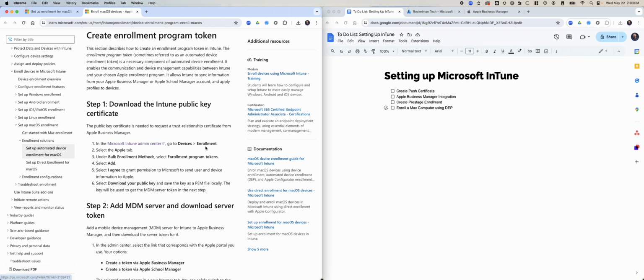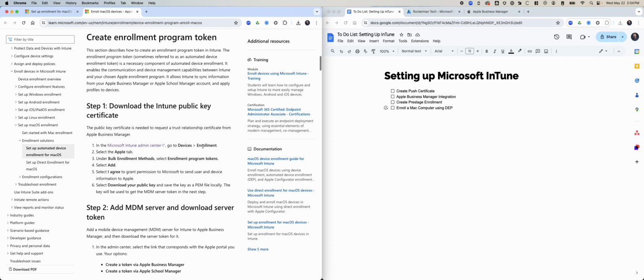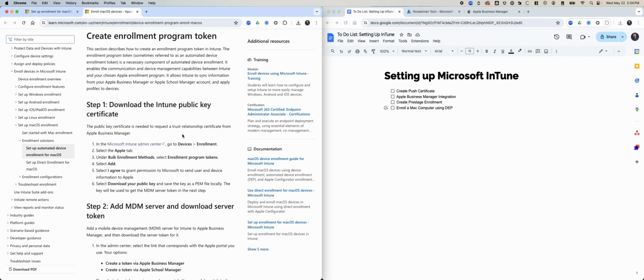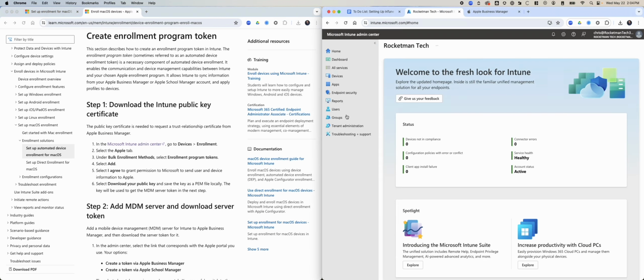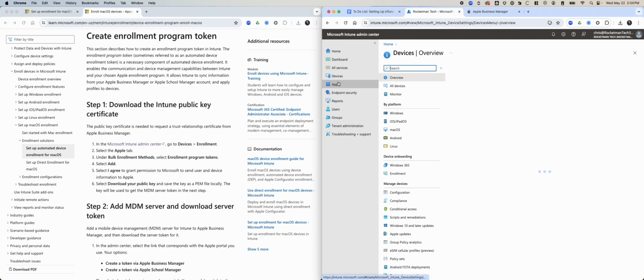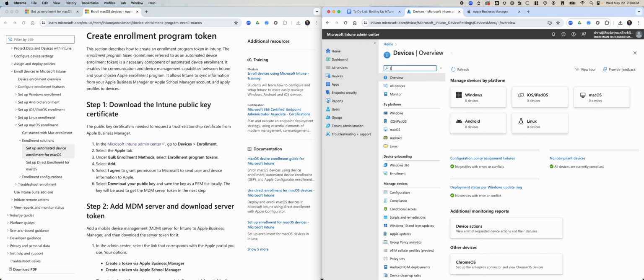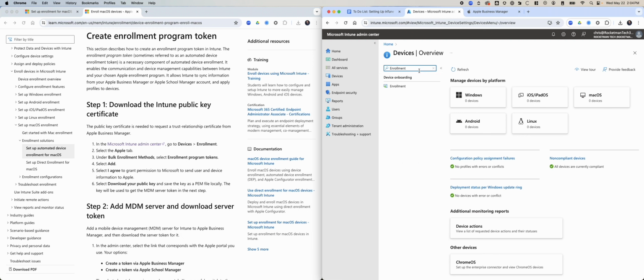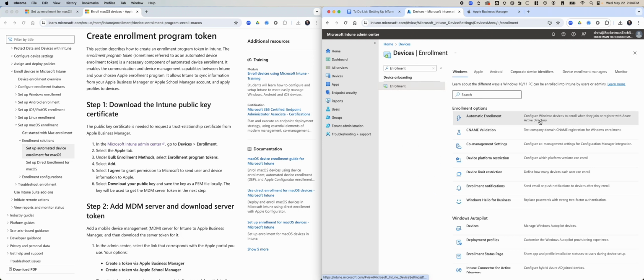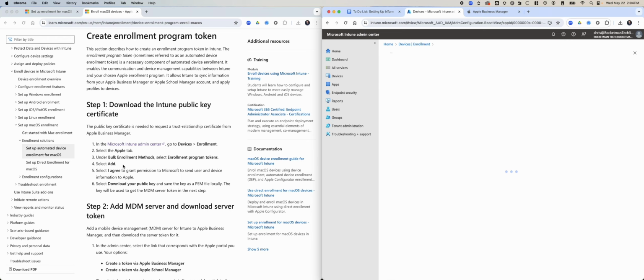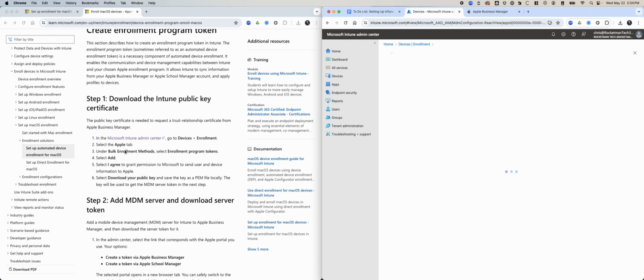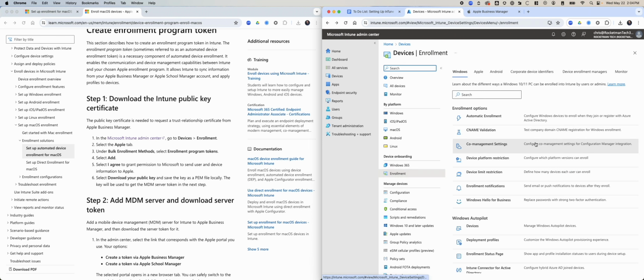All right, so the first thing it says I need to do is create the enrollment program token. So I'm going to follow the instructions. We're going to go to devices. Wants me to go to enrollment, which I have right here. Automated enrollment, right? Oh, sorry. Go back.